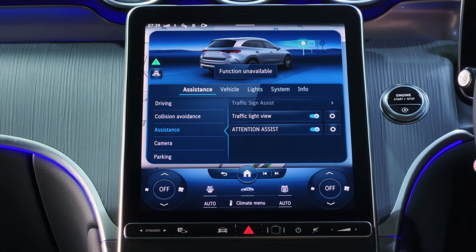The traffic light view I mentioned earlier, that was in the sat nav section. That's for the augmented reality. You can toggle that on and off depending again on your preference.